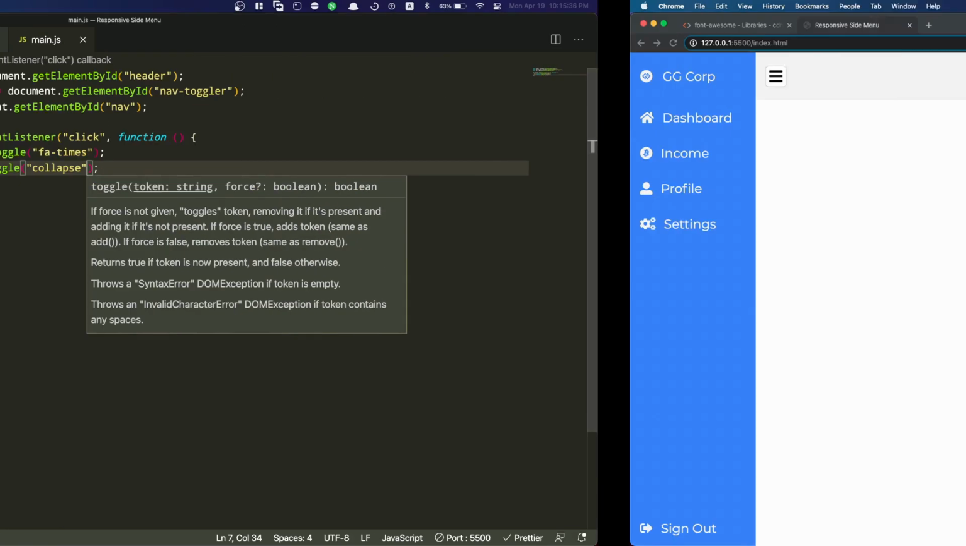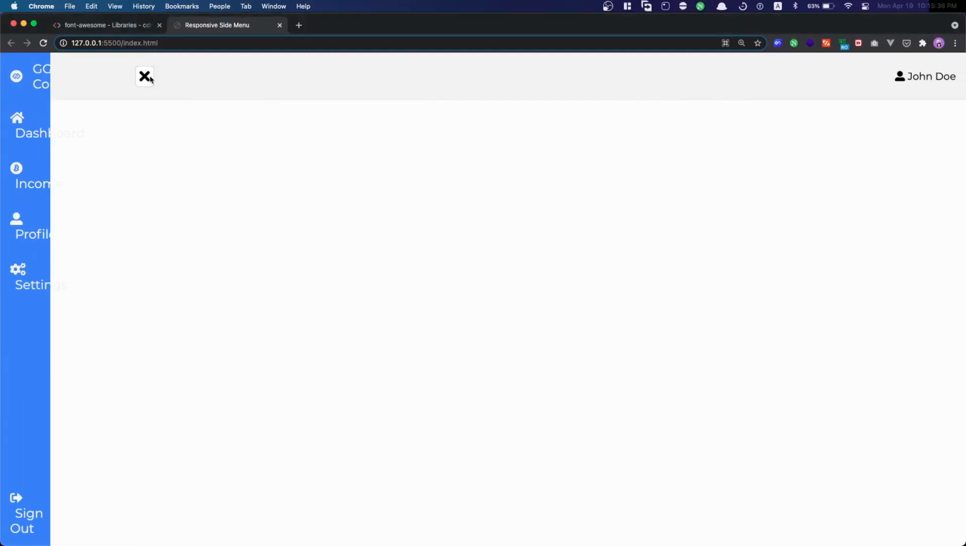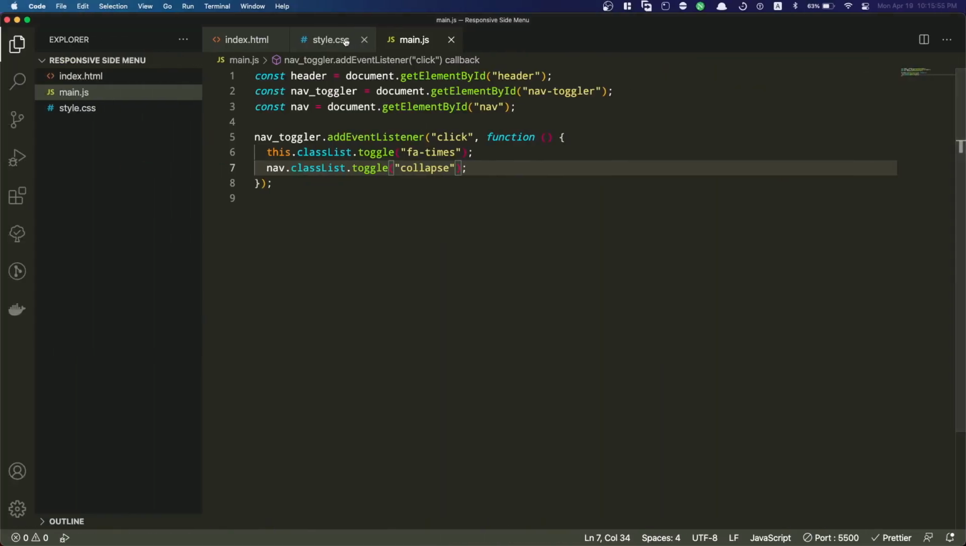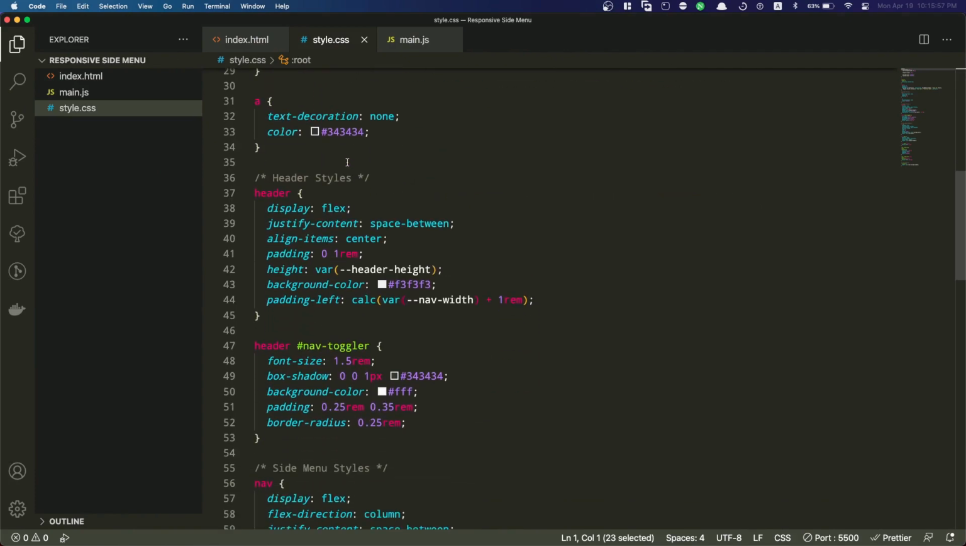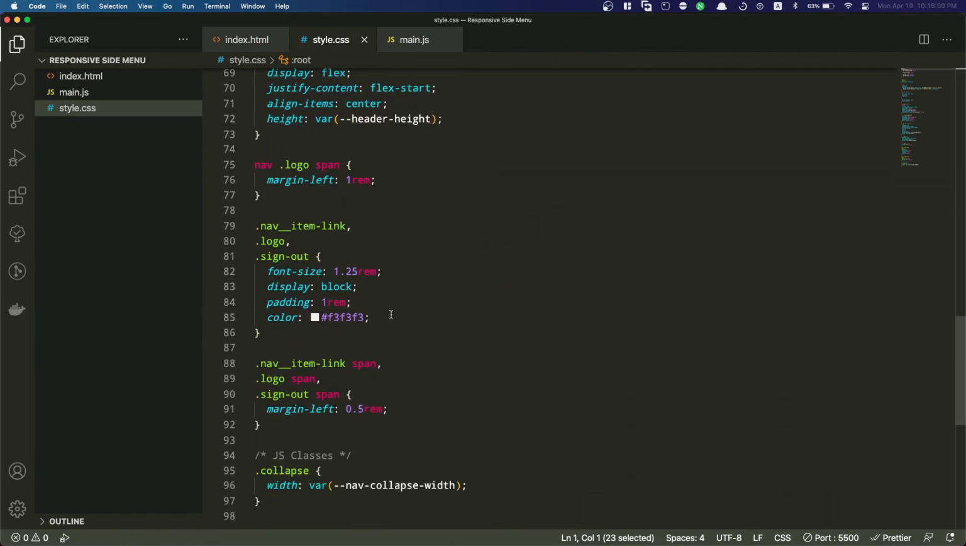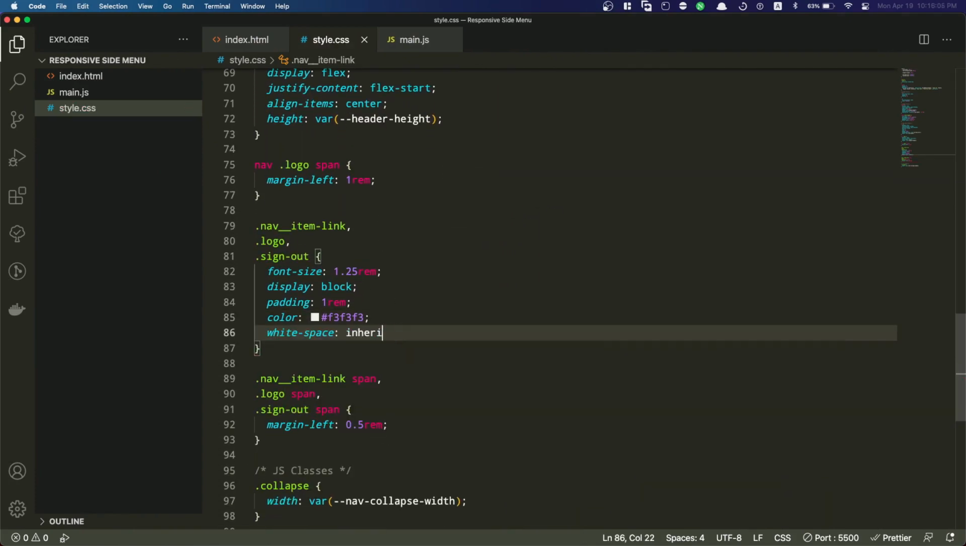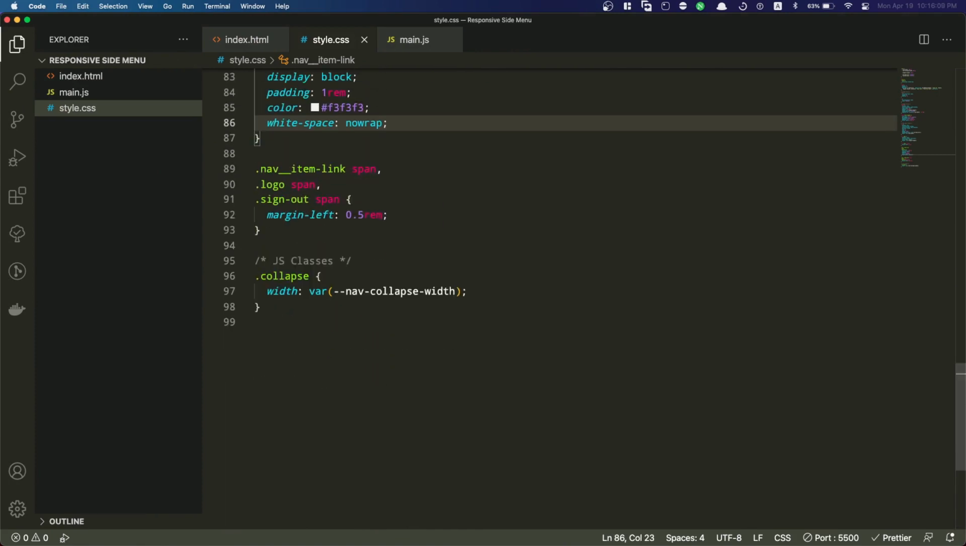So just save it, and then if I go back and click on this, you can now see that it is basically collapsed, but the text is overflowing and it's not showing nicely at all. We're going to be fixing all of those one by one. Okay, so I'm going to go back into style.css. Then we're going to get this one right here, white-space to nowrap basically. And then once that is done, going all the way down until here.